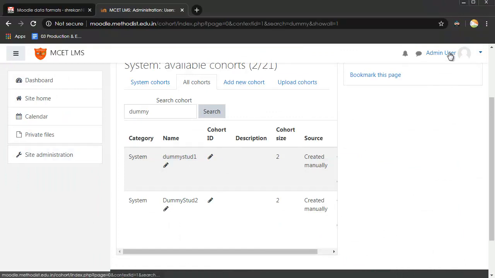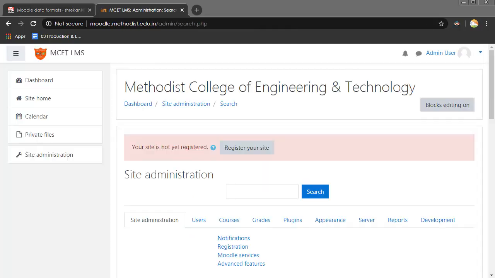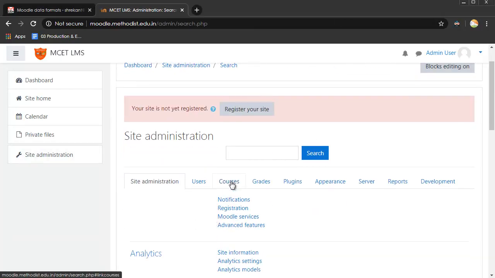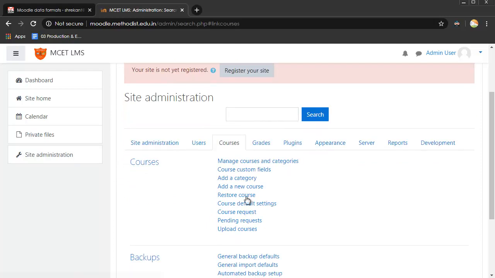So as you can see here, I'm logged in here with the admin account. Now I need to go to the site administrator. Now from site administration tab, we should go to courses. And then we have to add a new course.